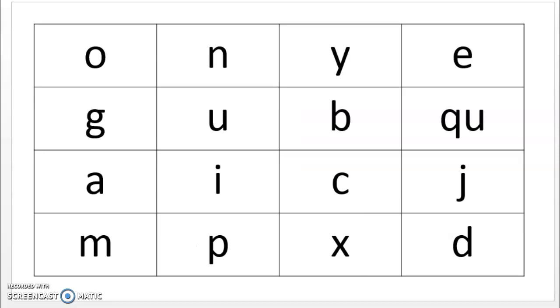Let's practice some more sounds. Sound, sound, sound. Let's review our sounds together.